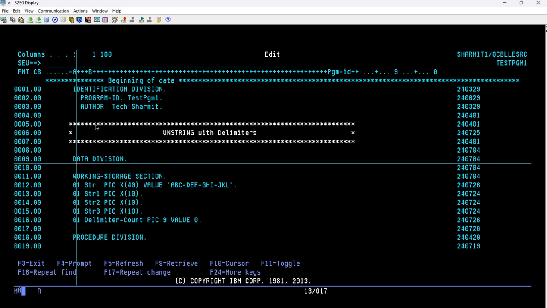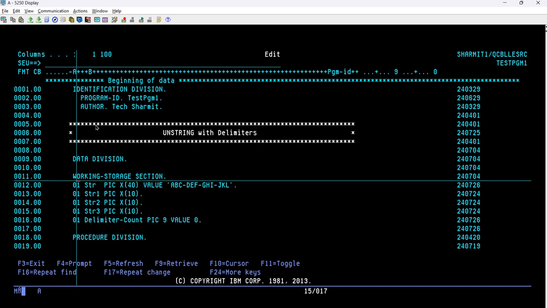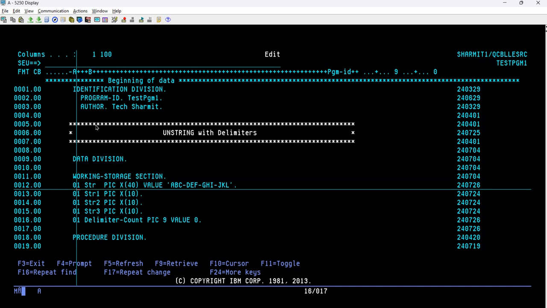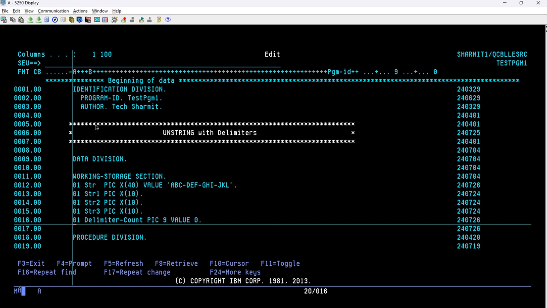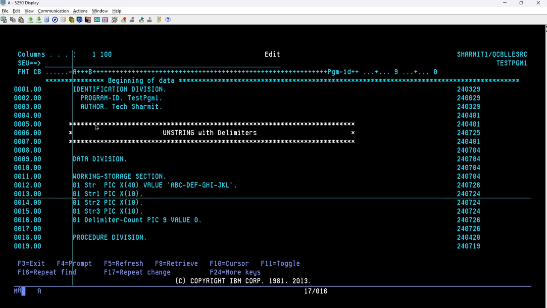After that, from line number 9 we have initiated the data division. Inside this data division we have declared the working storage section. Whatever program variables you are going to utilize in your program will be declared under this working storage section itself. There might be multiple variables which you are going to utilize for your program development, and all those variables will be declared under this working storage section.